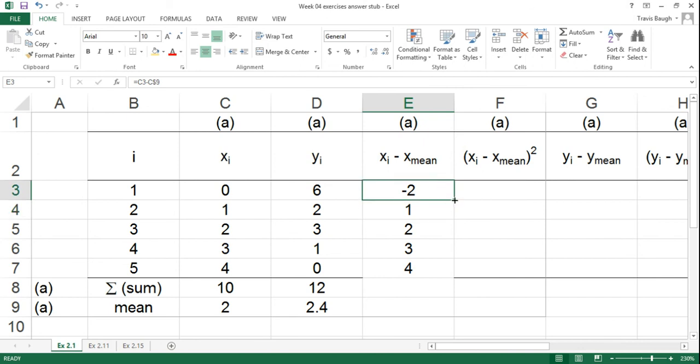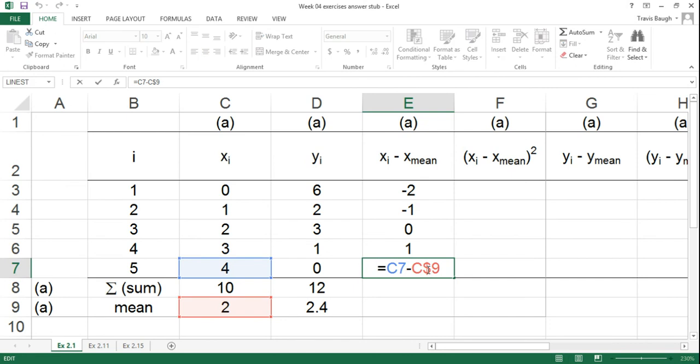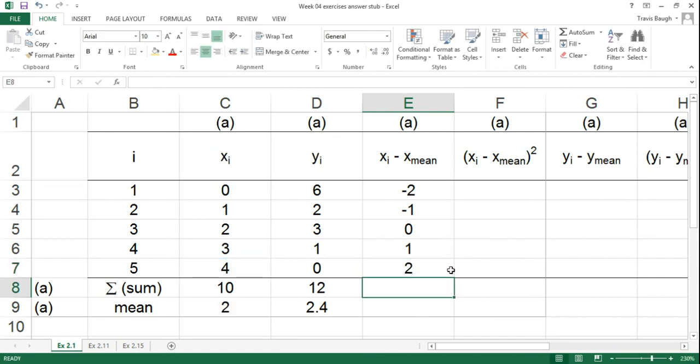So I'll come back on this cell, hover over the bottom right hand corner, drag and drop, and let's just have a look at that bottom cell there to see if it's doing the right thing. Yep, the problem seems to have been fixed. So it's referring to the x value in this row and subtracting the mean that we require.